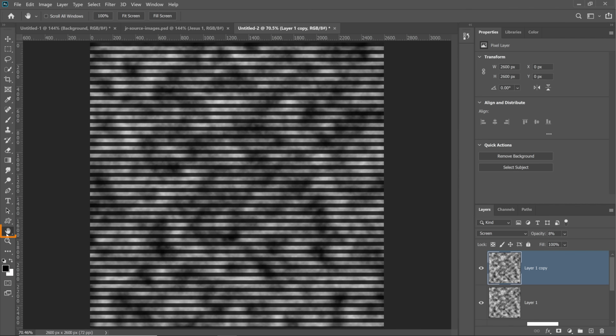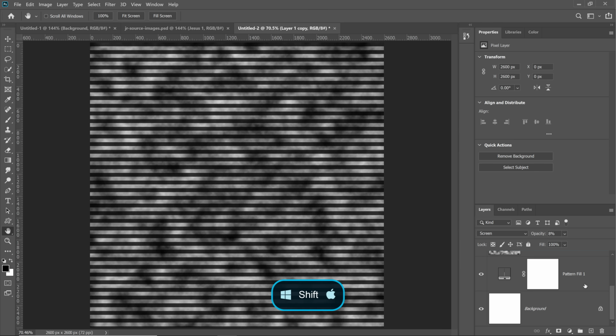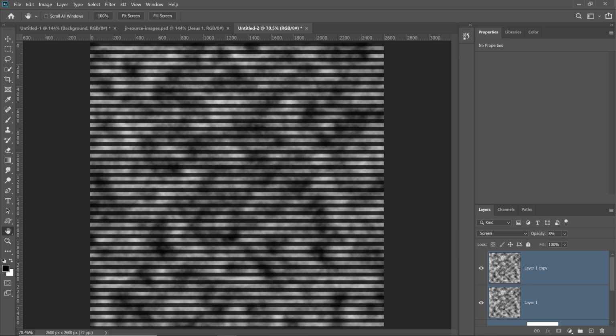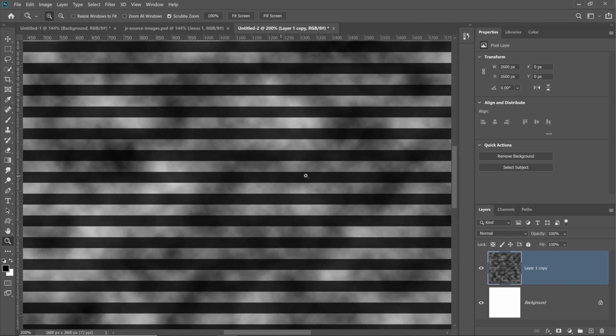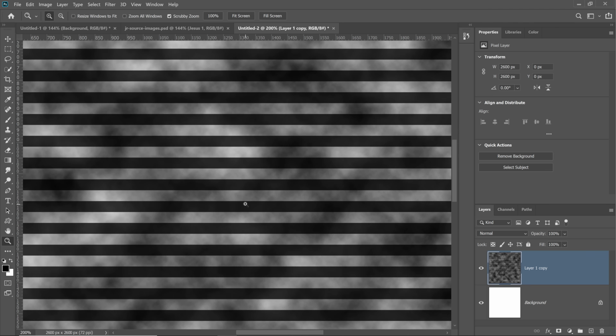What I'll do now is double click on the hand tool to fit the image to screen. I'll select the top layer by clicking on it, scroll down, hold shift, and click on the pattern fill layer to select all the layers in between. Then I'll press Ctrl E on Windows, Command E on the Mac. And what I'm going to do now is zoom in a little bit so that I can see what is going on. And I want to give this image a little more contrast.